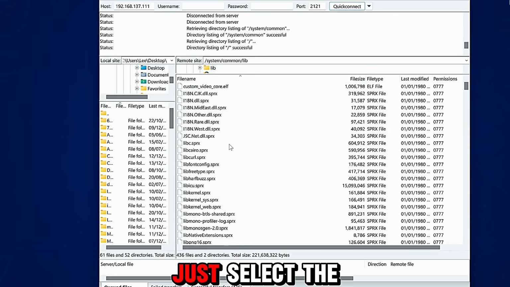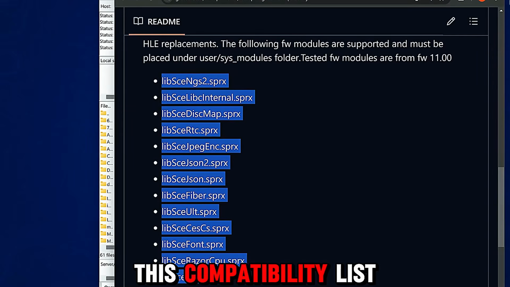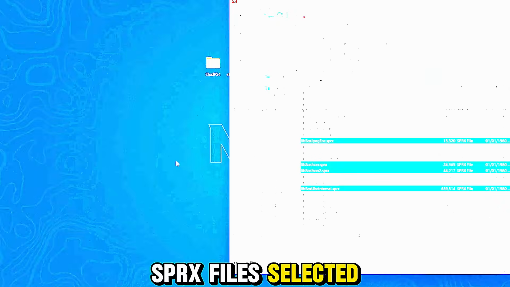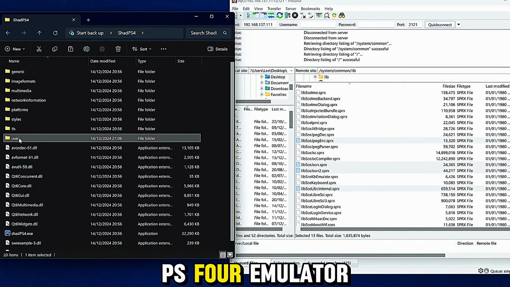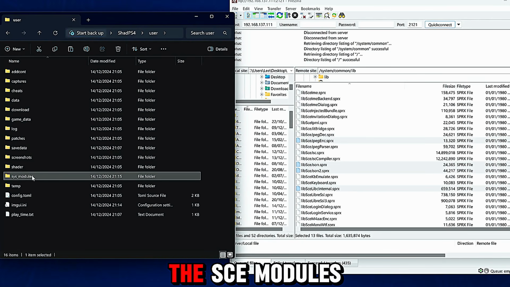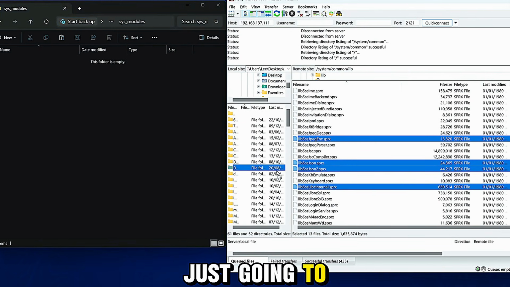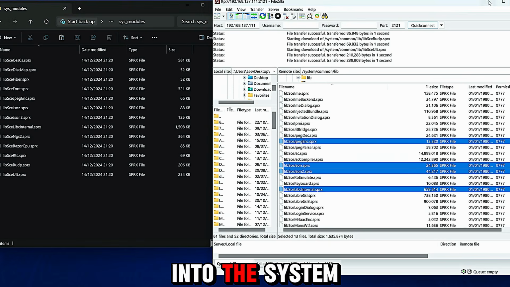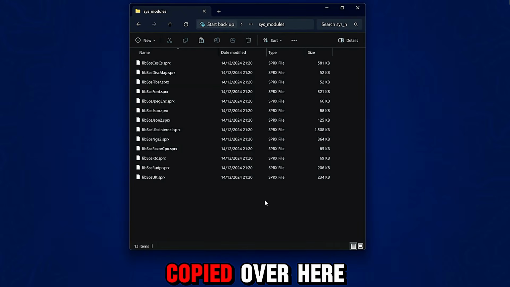So all of the SPRX files. We can just select the ones that are required for the emulator from the list. This compatibility list here will get all of those SPRX files selected. I have all of the modules selected, so we just need to go into the shadPS4 emulator folder, go into the user folder, and then go into the sce_module folder, which is currently empty, and we're just going to drag and drop all of those required modules here into the system modules folder. And there we go, that's got them all copied over here.